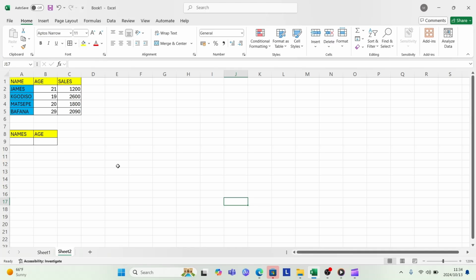So this video is going to talk about how to use VLOOKUPs. For instance, you have names, ages, and sales. Now you have this small table and you want to find ages, or the age of any person in this column. So to find ages, you can just use VLOOKUPs, and this is how VLOOKUPs works.